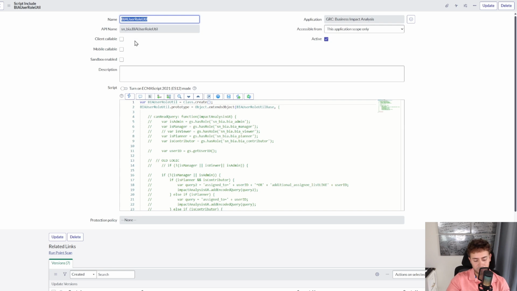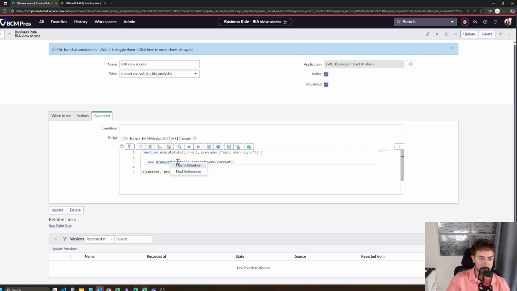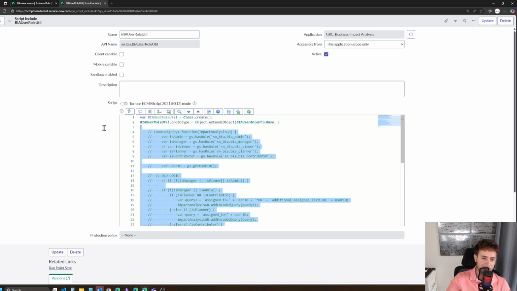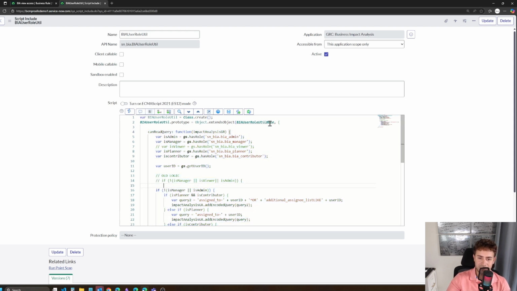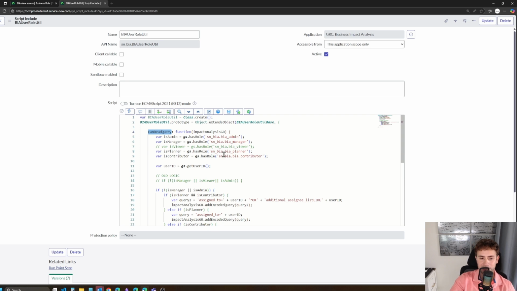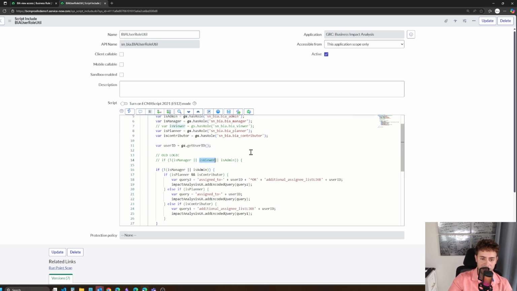So I just did a little right click on the name, open definition. And so this is the piece that needs to be updated. So this is an override of a function that's extended from this script include or class. I call them classes in my mind because that's what they are. So we're overriding it with our own updated version. And so whenever the system calls this function called canReadQuery, we're actually excluding this piece from the logic. This is the old logic, and this is the new one.